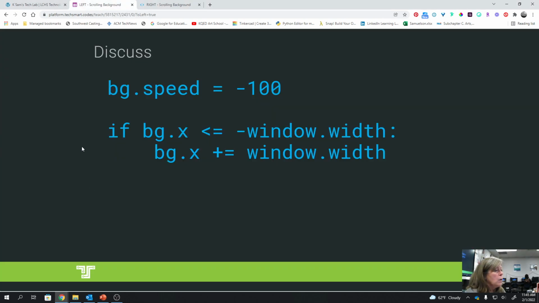So the code that you want to remember for this is bg.speed equals -100, and the if statement bg.x is less than or equal to negative window width. Then you will increment bg.x by window width. Note that instead of adding the window width to the background's x, you can set its x to 0. The two will usually work the same, but if your background is moving really fast, setting its position to 0 may cause a small gap in the loop.